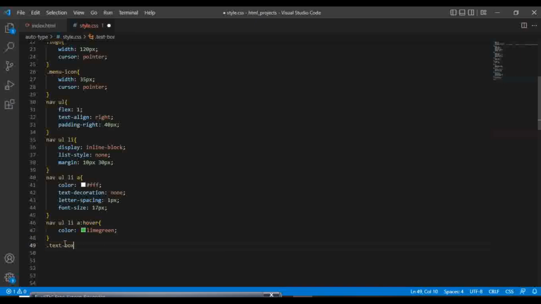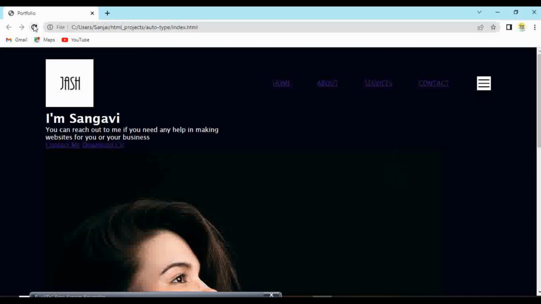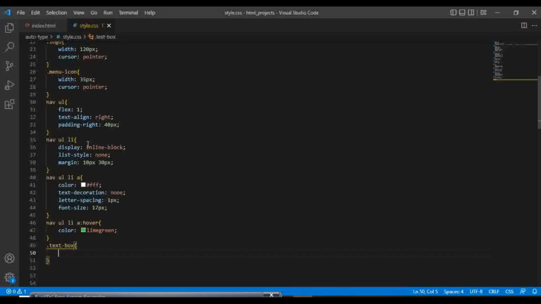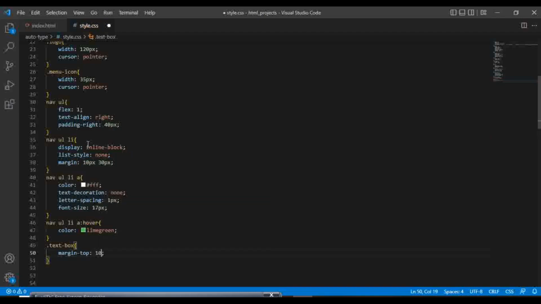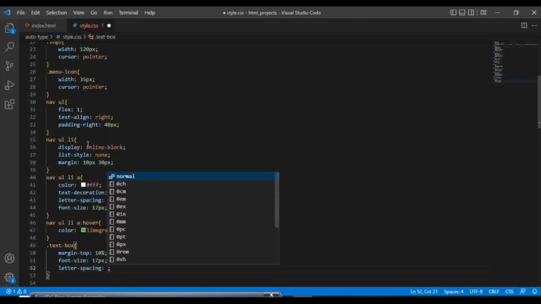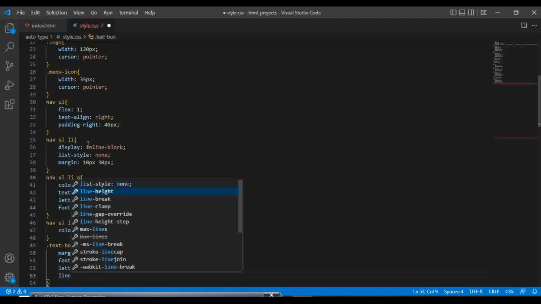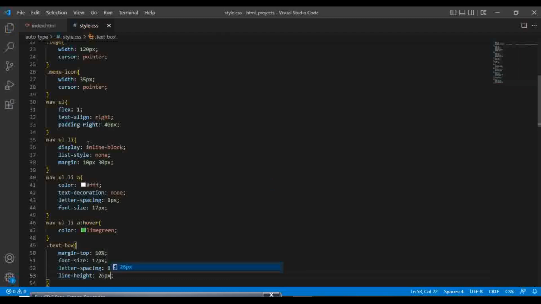Next, for the text box, so now you can see when I hover this, the color changes. So next we will concentrate on this text box. For the text box, I'll give the margin top as 10%, and the font size will be 17 pixels, and same letter spacing 1 pixel. Line height 26 pixels.